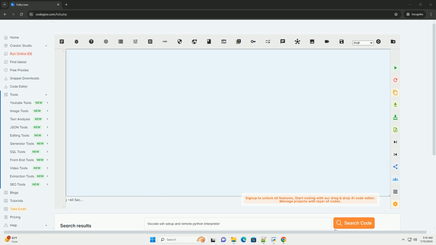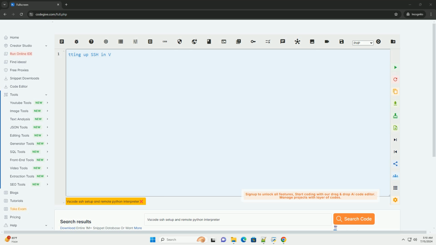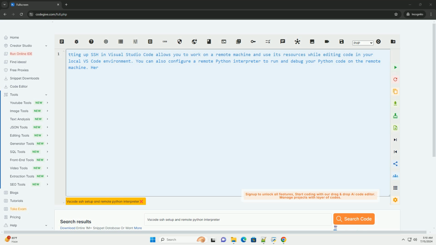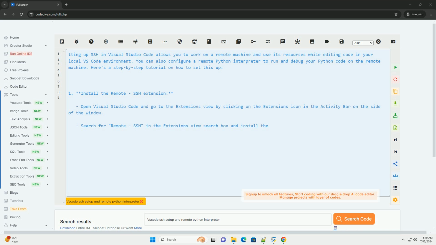Setting up SSH in Visual Studio Code allows you to work on a remote machine and use its resources while editing code in your local VSCode environment. You can also configure a remote Python interpreter to run and debug your Python code on the remote machine. Here's a step-by-step tutorial on how to set this up.